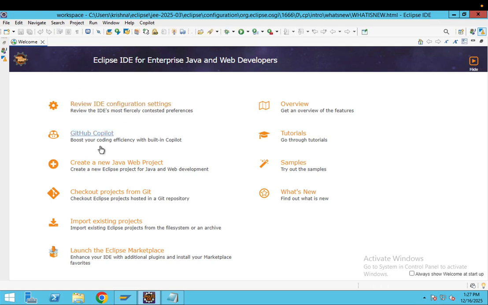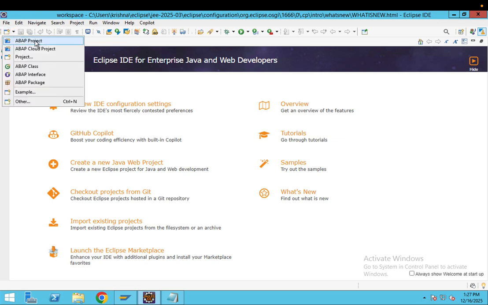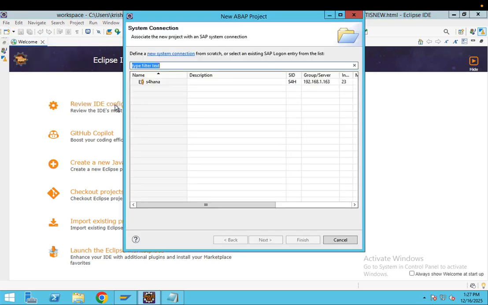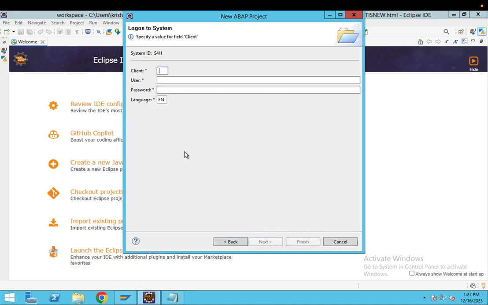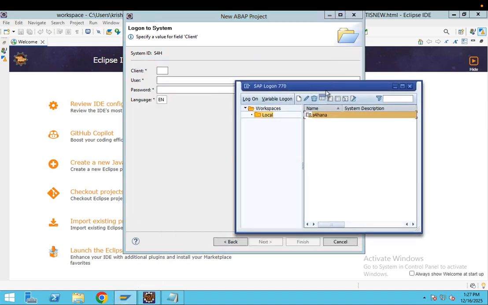This is how it is going to open. You can see it is opened here. Or another way, you can go here and you can see ABAP project. Both ways you can use it. Either you can select this one and click next and next, and now here you have to give the details about the client and all.